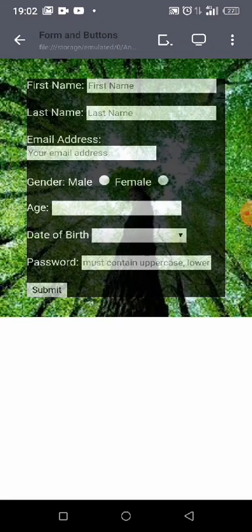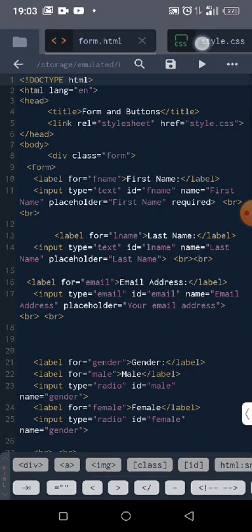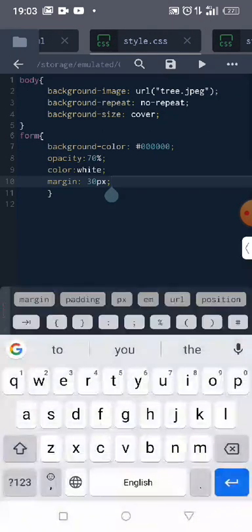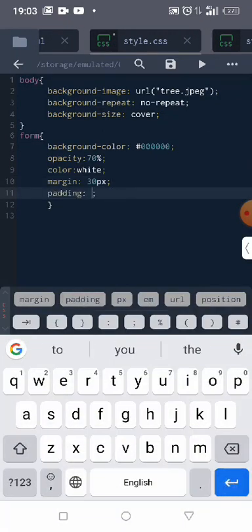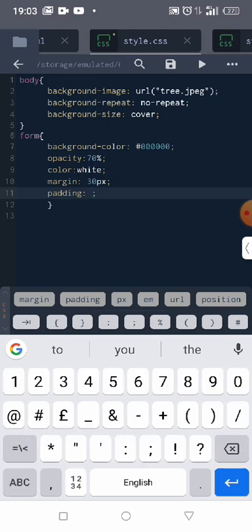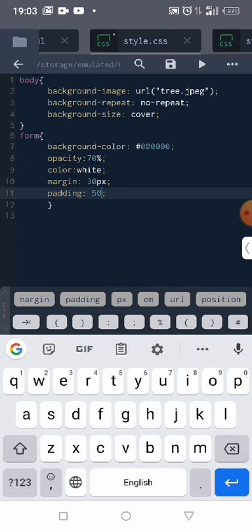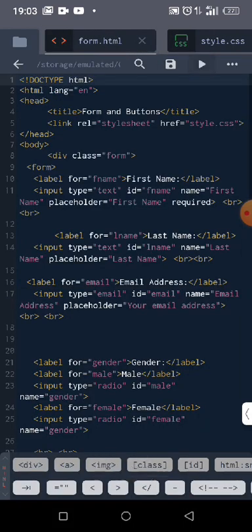So with this now, we can also talk about padding. Padding has to do with the elements, the content inside this form now, the space between the element and the border. Let's see. So padding. Let me choose 50 pixels and then save and let's go and view it.